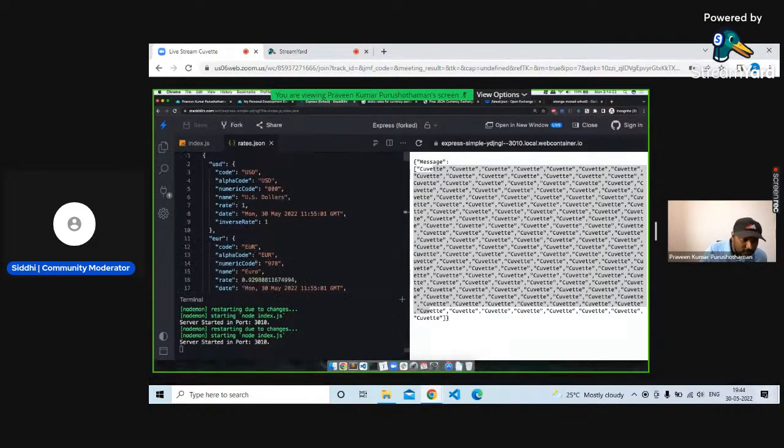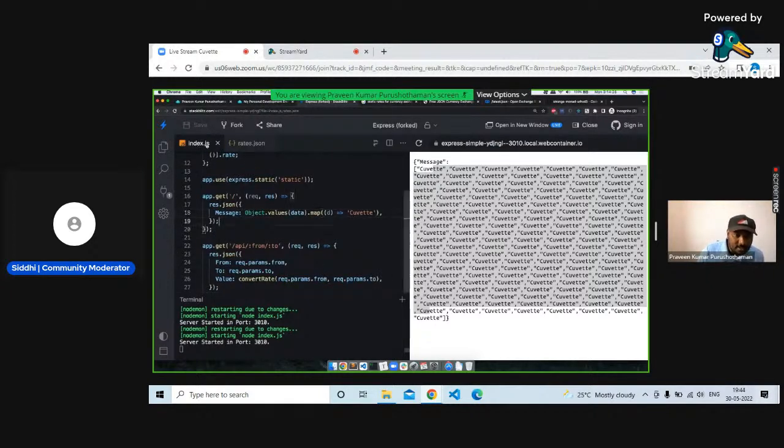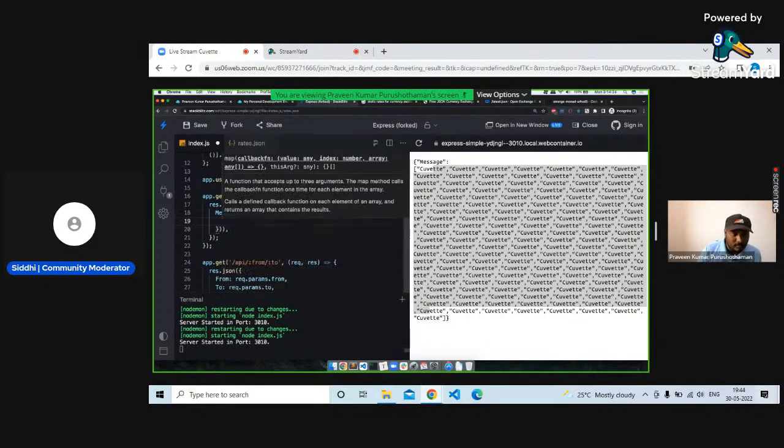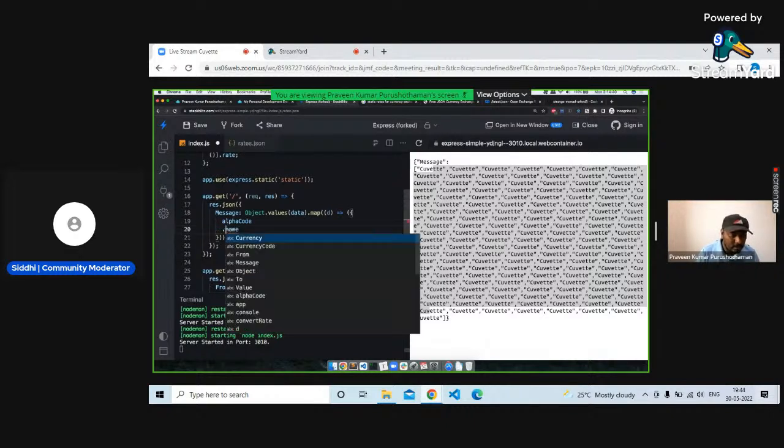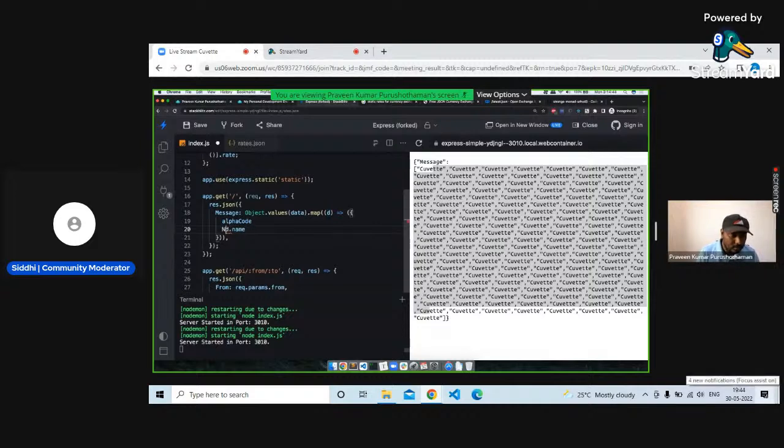Let's try to use the euro. Yeah, so we'll use the alpha code and the name. These are the two things that I would be requiring. So what I'm going to do here is use d dot currency, and I'll use the currency code.